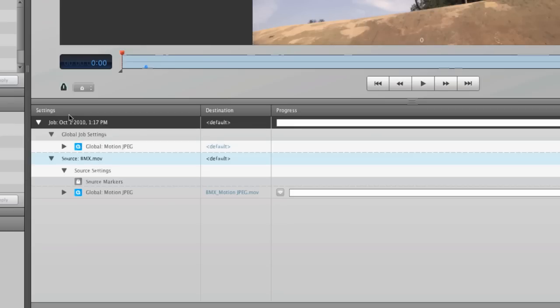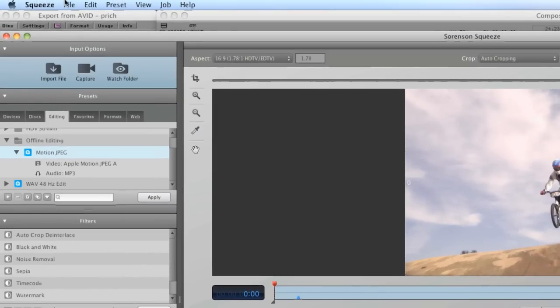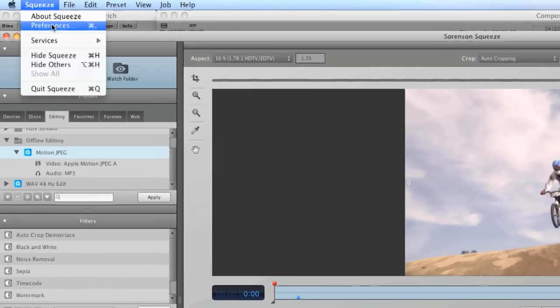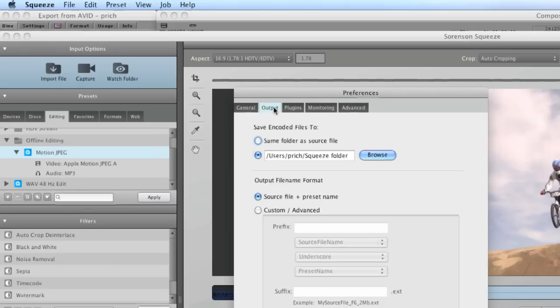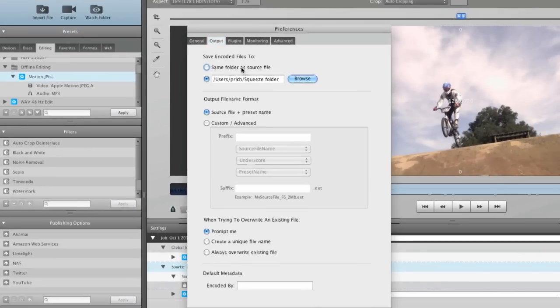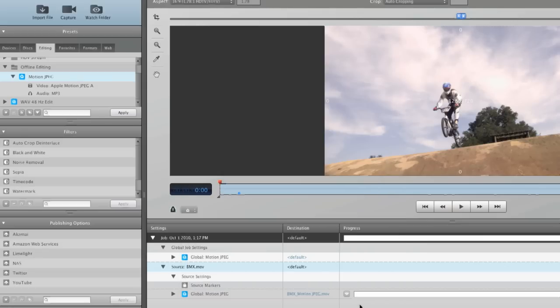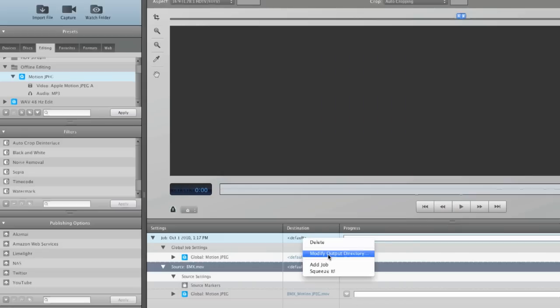In the job window, there are 3 columns: Settings, Destination, and Progress. In the Destination column, it says Default for the job in dark gray. In Squeeze, there are 3 ways to specify a destination for your output video. The first way is found in the Preferences menu here in the Squeeze drop-down on a Mac or in the File drop-down on Windows. Here in the Output tab, you can set your default output location. The default setting is same as source, but I have mine set to go to a Squeeze folder on my local drive. The second way is to right-click here in the Destination column.